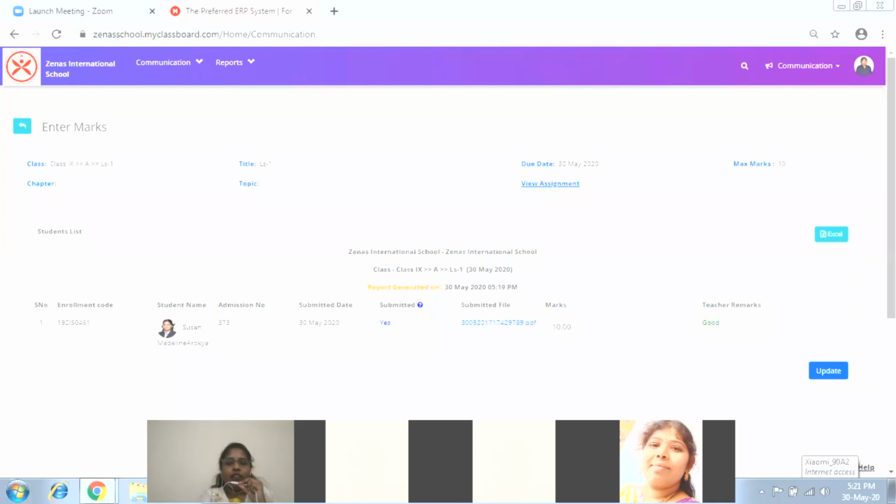Ma'am, one more doubt regarding MCB. Last year I tried to post a picture of the box. I used to take a photo and attach it in MCB, but that did not reach the parents. There was an attachment option in MCB. When you are taking a photo directly from your mobile, the pixels will be very large, so it won't accept.